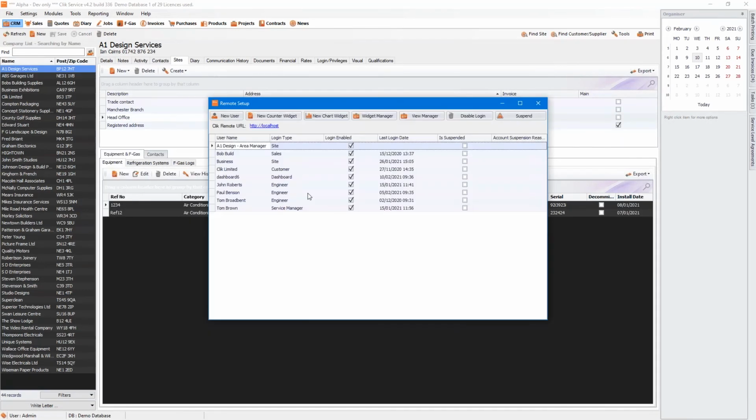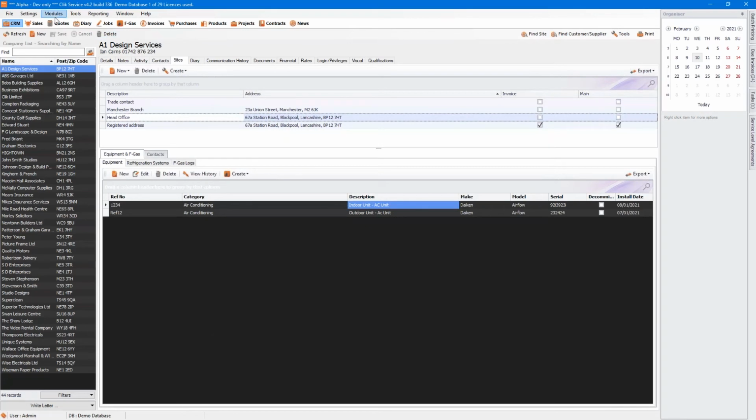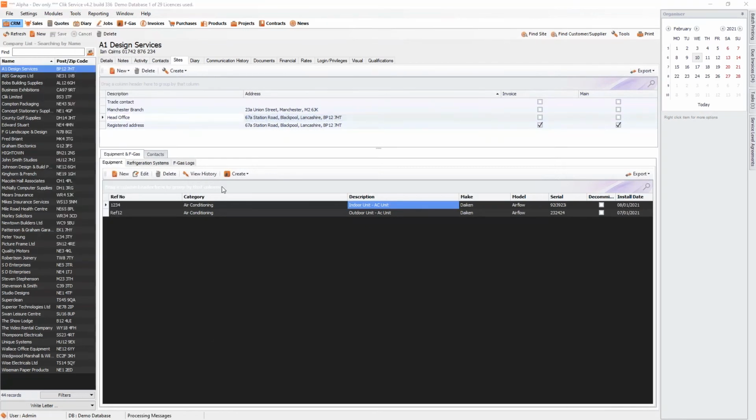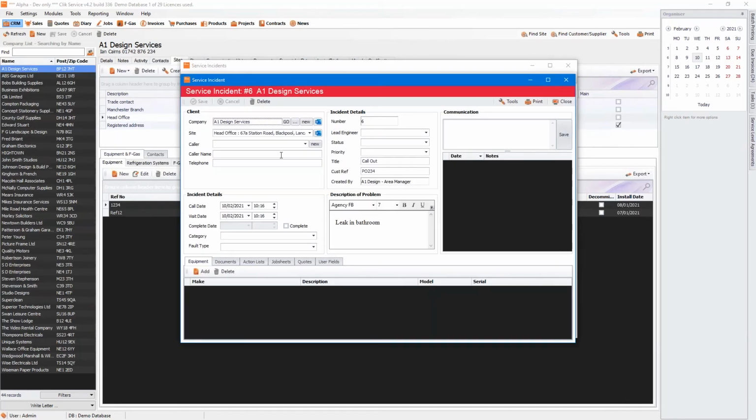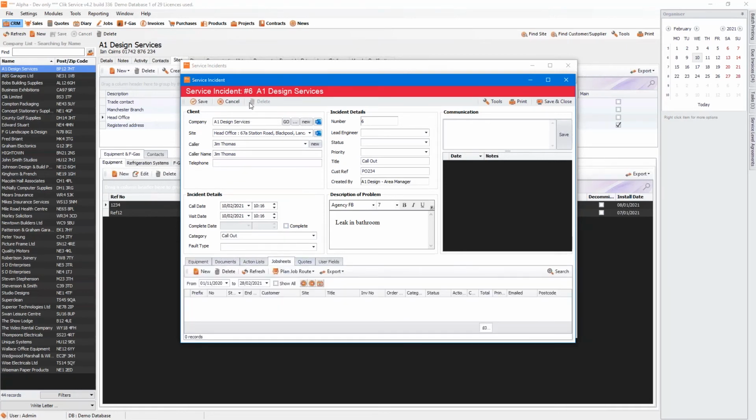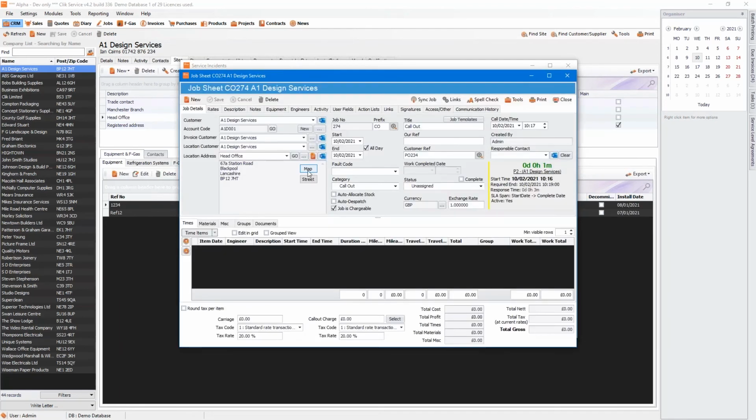So what we're going to do is click on that service incident. So we're going to go to modules and we go to service incident. And we're going to see that service incident in here. So you'll see number 6. You can click on there and then you can start putting in some more details that they've allowed to put in, but then you might create the job sheet from here. So you go to job sheets, click on new, and then that creates the job sheet for that particular site. And it's come from that service incident that they've originally raised.